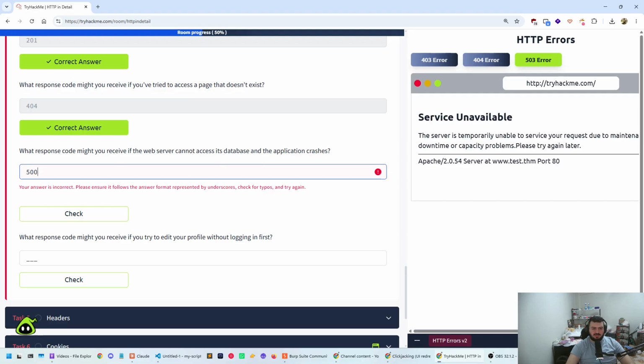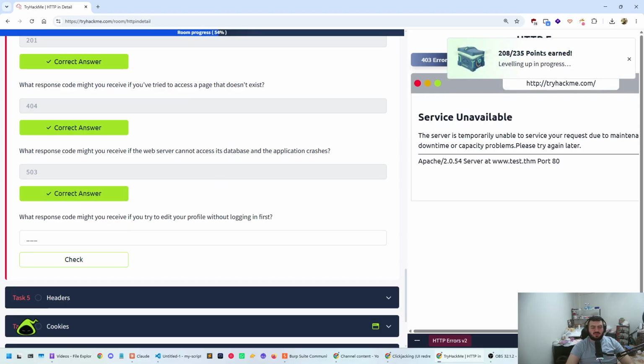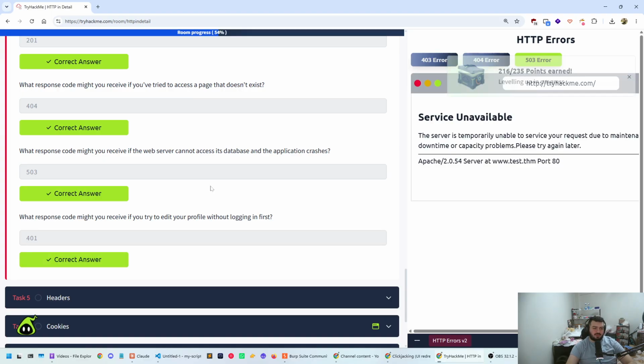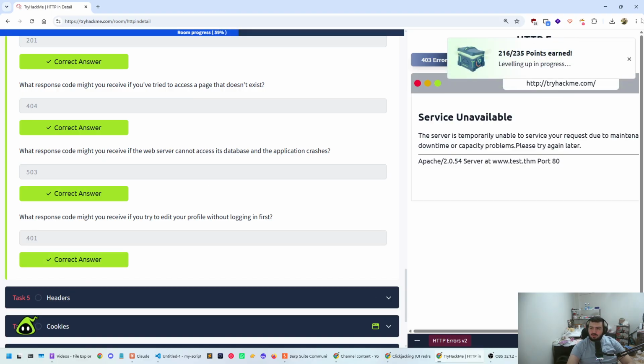Maybe 503. Oh yeah, 503 makes sense because the database is like a server, and the server is actually experiencing problems accessing that. So it's not necessarily an application problem, but rather a database problem. Okay. What response code might you receive if you try to edit your profile without logging in first? That is going to be unauthorized, so probably 401. Cool.